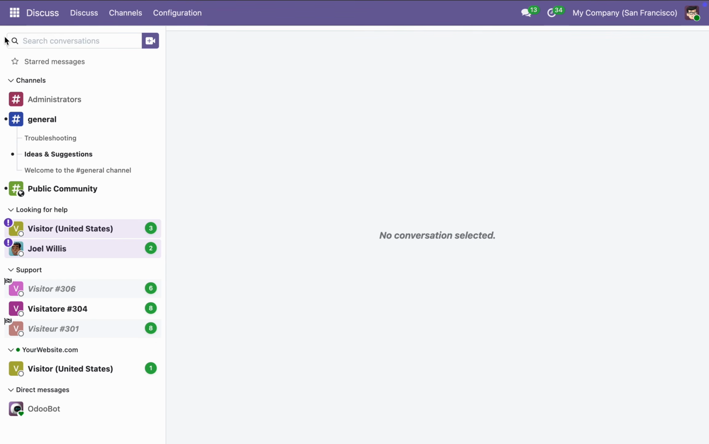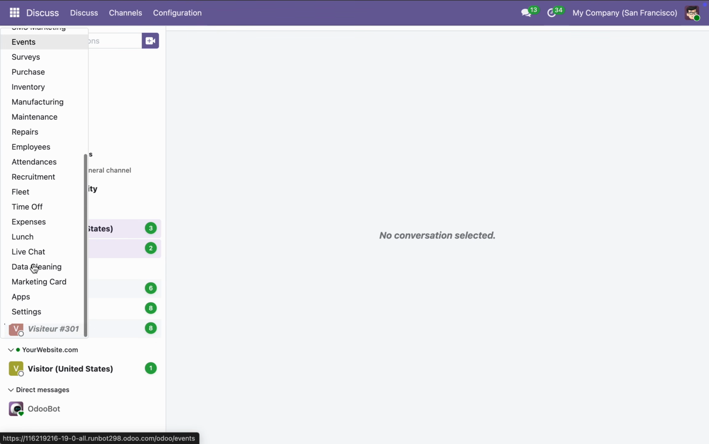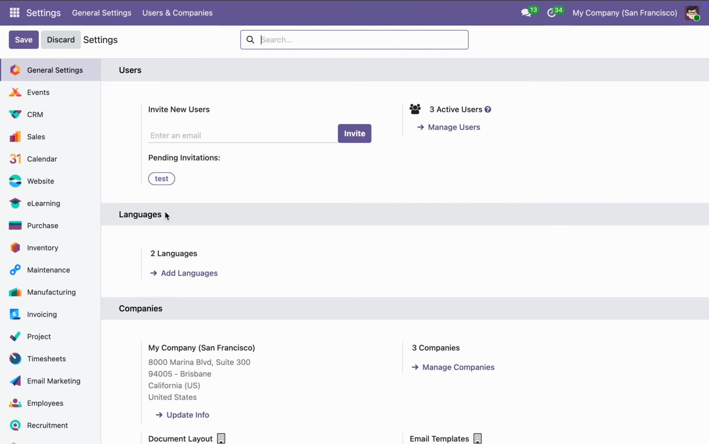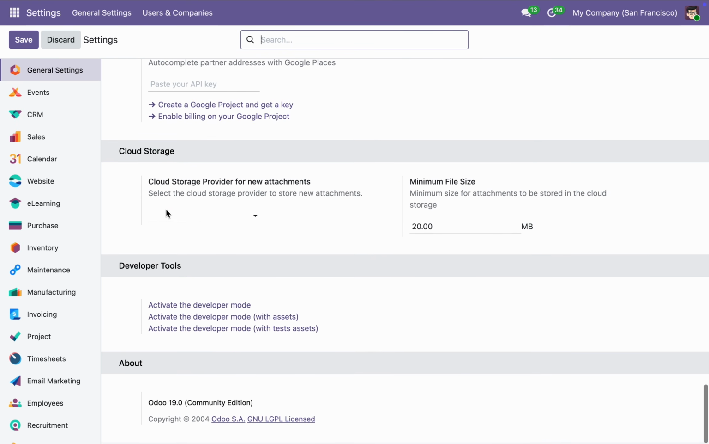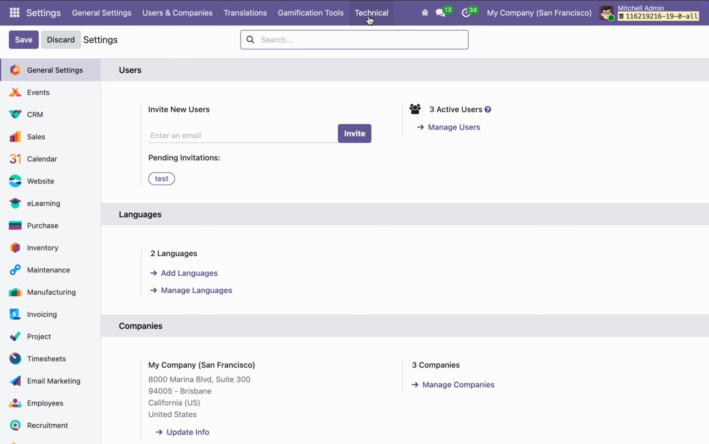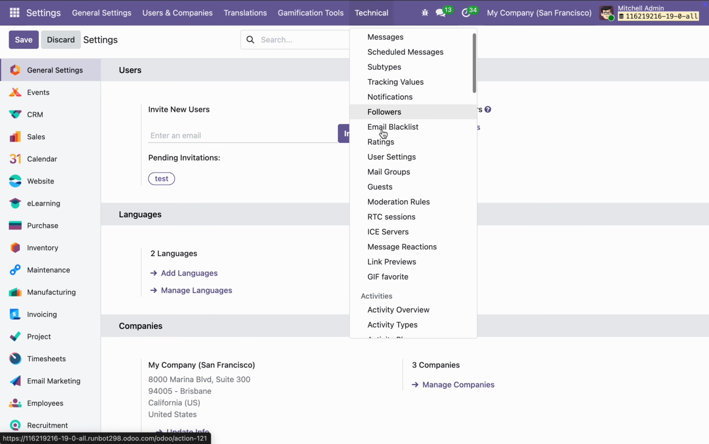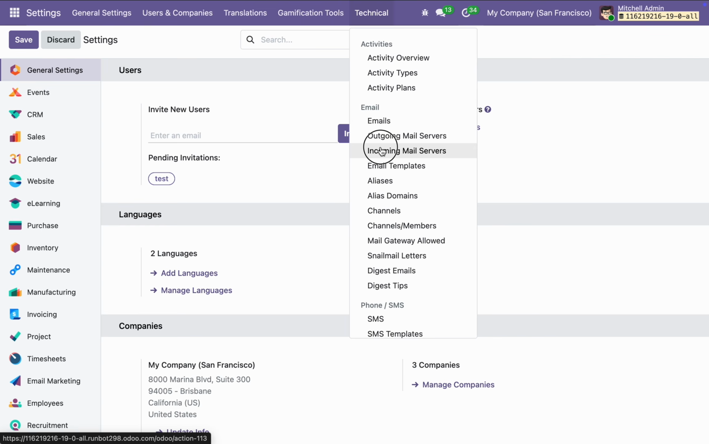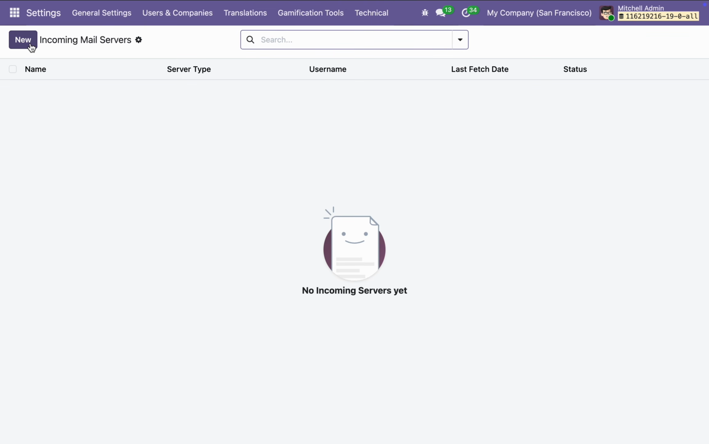Just imagine if you could create leads in CRM from incoming mails from your inbox. First of all, go to Settings and activate the developer mode. Then click Incoming Mail Server under the Technical drop-down. Let's configure the incoming mail server.